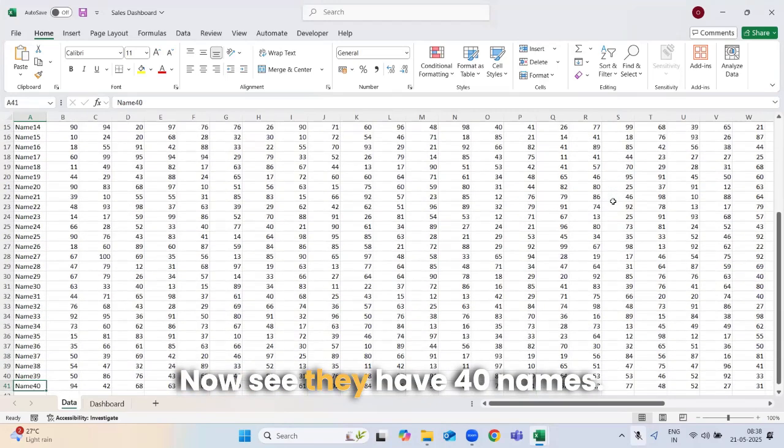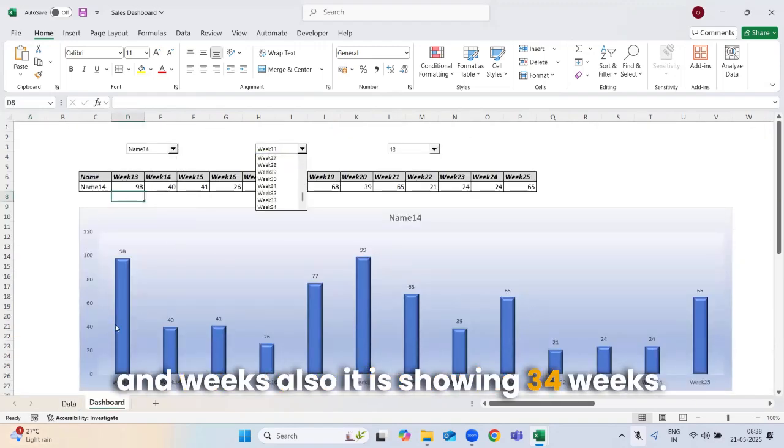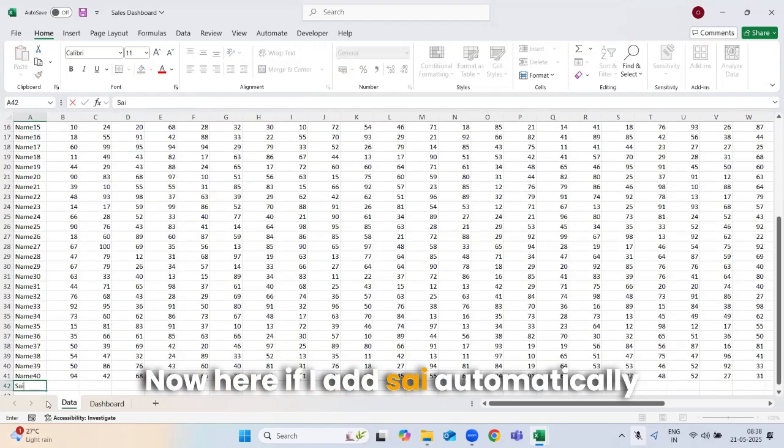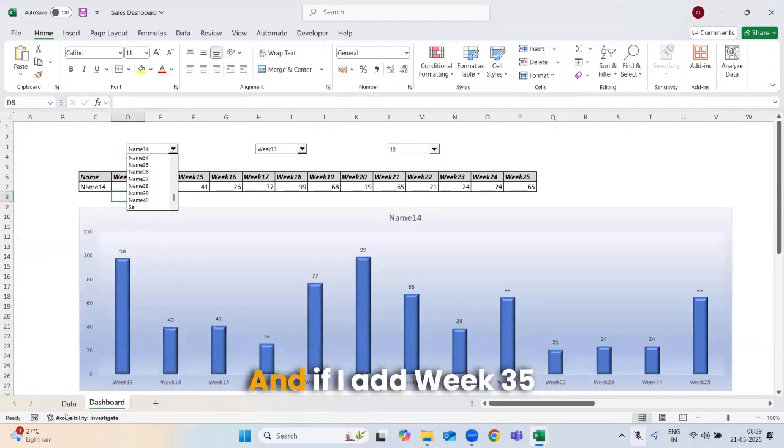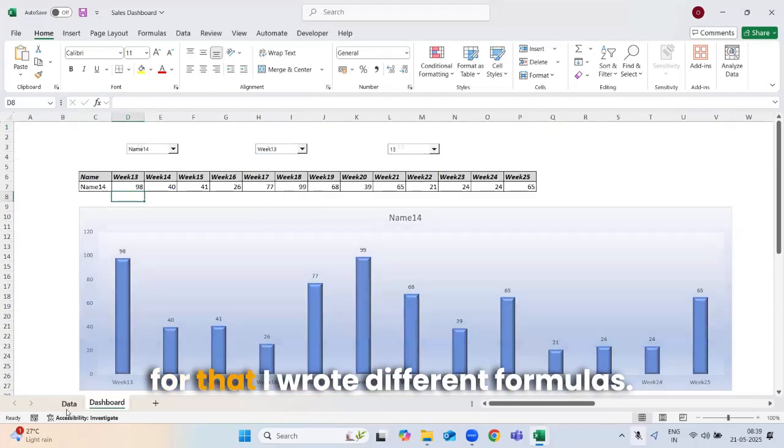Now see, they have 40 names and here it is also showing 40 names, and weeks it is showing 34 weeks. Now here if I add a new name, automatically it will update in the combo box. And if I add week 35, it will be added in the combo box. So this combo box is dynamic. For that, I wrote different formulas.